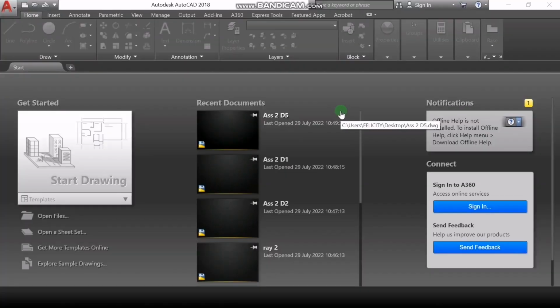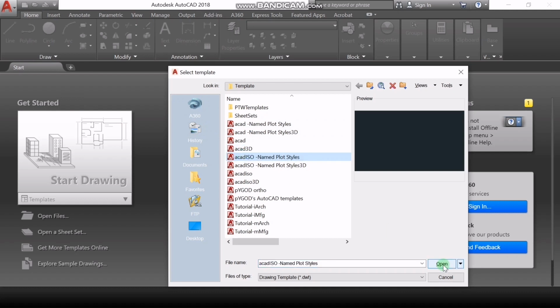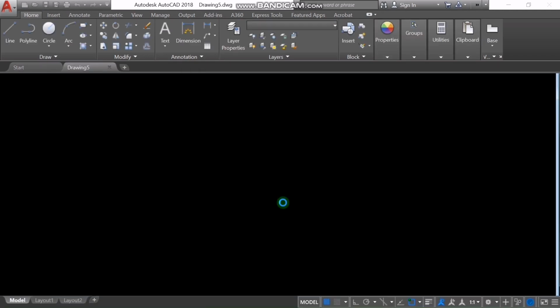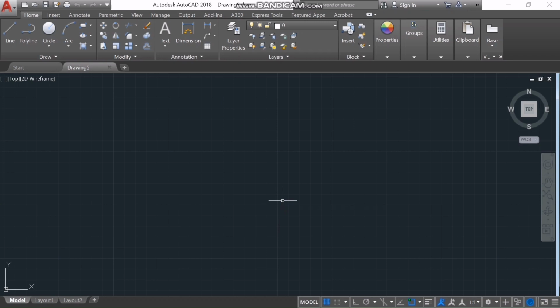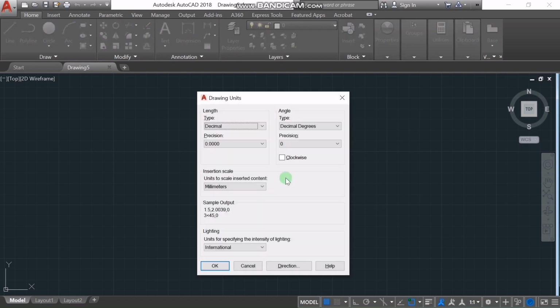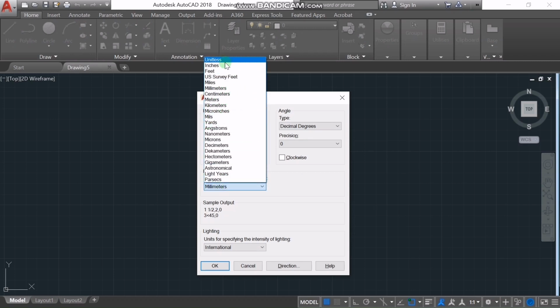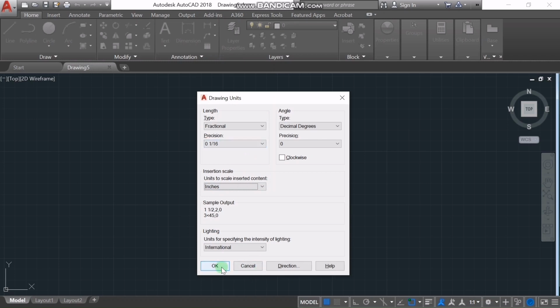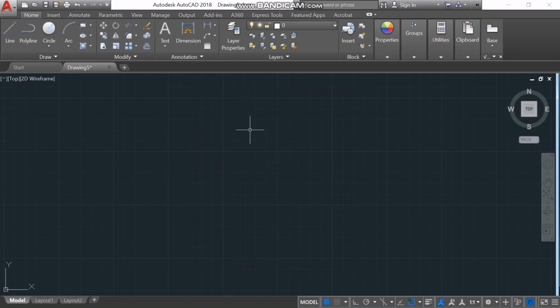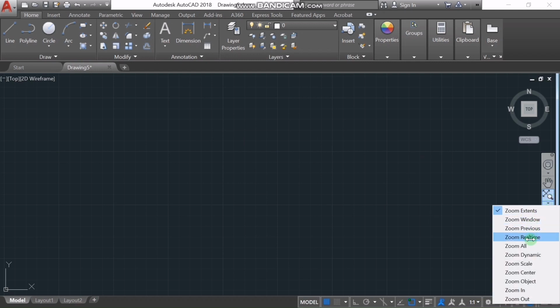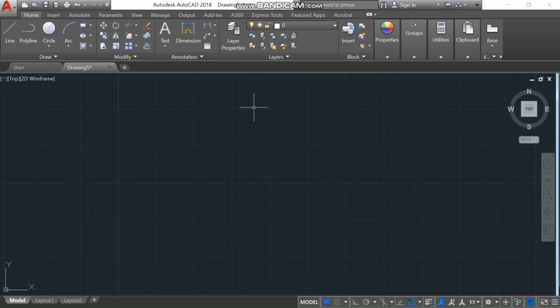Welcome back. So as usual, we need to get our template ready. I showed this in the previous video so you can check it out if you've not seen it. And also we'll be using inches as we used in the previous video, so we have to change the units from the default, which is millimeters, to inches. And also we will zoom all to see our full drawing book.